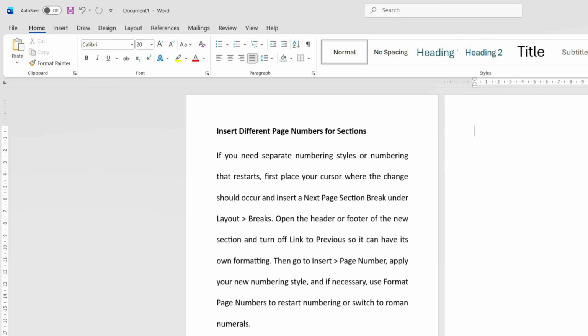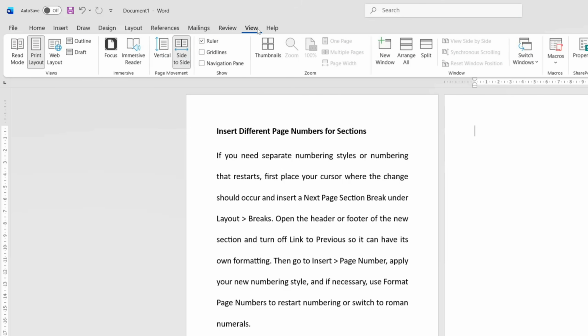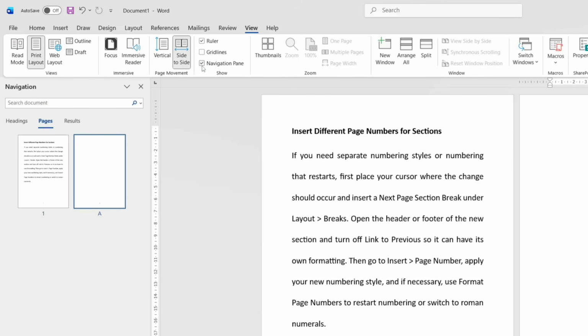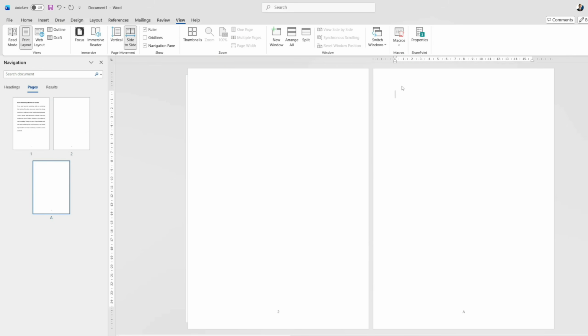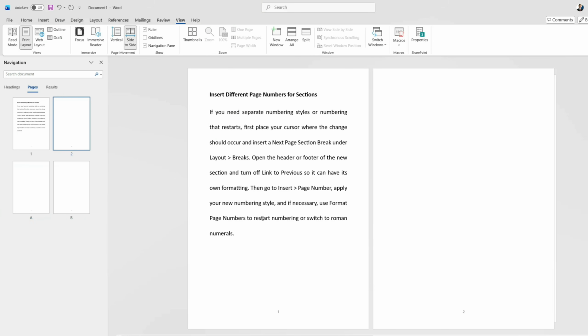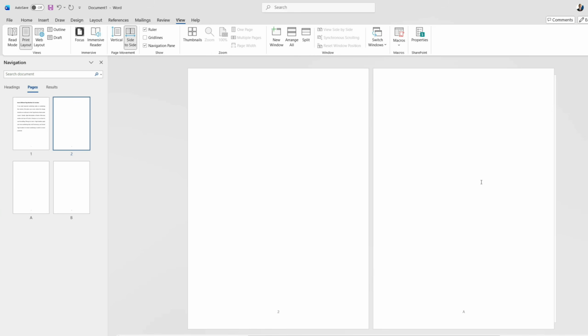To make sure that you've definitely done this right, click View, and then we're going to click on Navigation Pane. And now we've got pages 1 and A. So I'm going to go to my page 1. I'm going to enter a new page. And now you'll notice that page 2 has appeared. Let's double check it works on A. I'm going to enter a new page. And now I've got page B. This now determines that I've clearly got one section, which is for my numbers, and a second section for my letters.